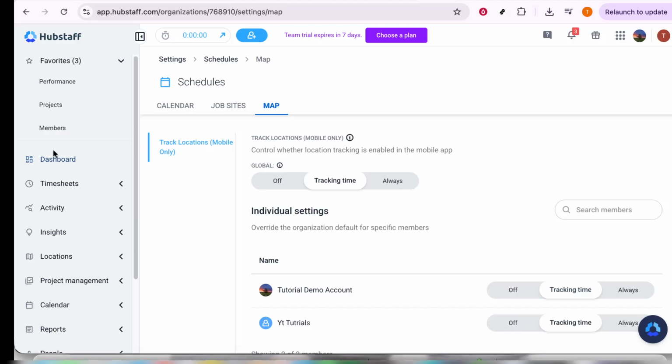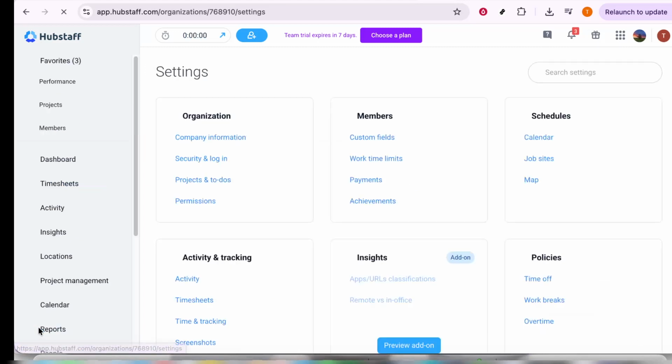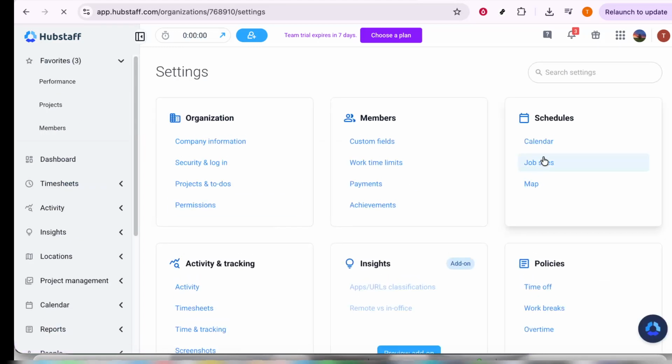To get started, you'll first want to log into your Hubstaff account. Once you're logged in, take a look at the main dashboard. You'll notice a menu on your screen. Find and click on Settings. This is where we'll begin our journey to enabling GPS tracking.